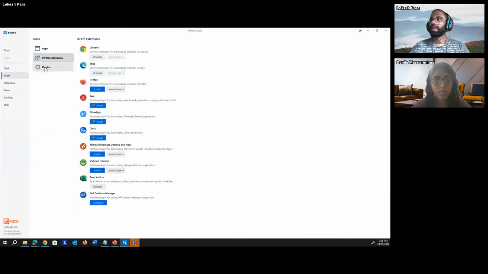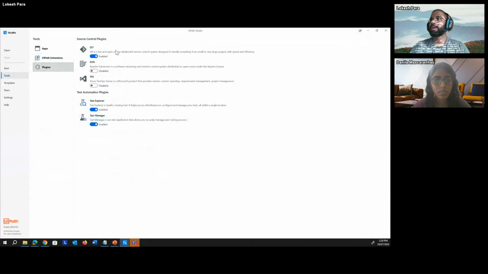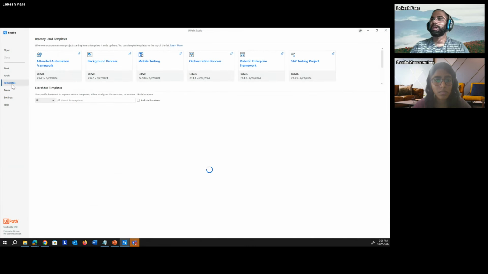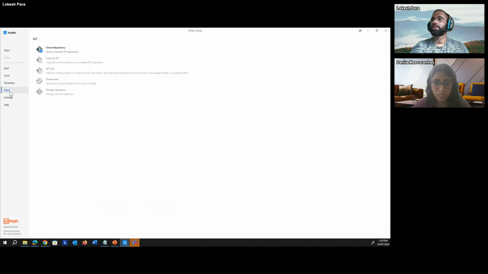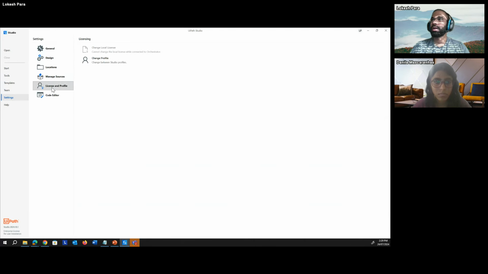And then we have the plugins like source control plugins: Git, SVC, SVN, TFS. Then we have the pre-built templates, where if you want to build from scratch, you can create a new process, or if you want to use these existing templates, you can use them to build the process. And we have this licensing and profile.